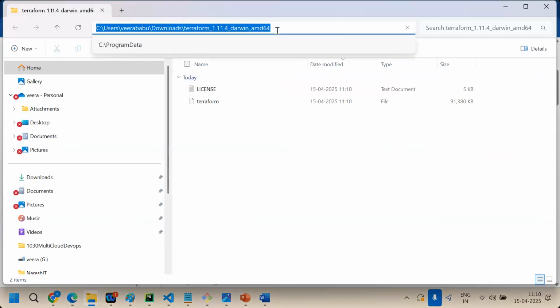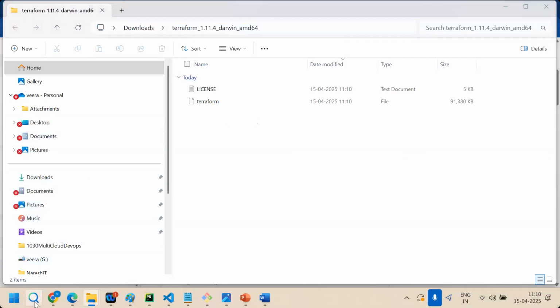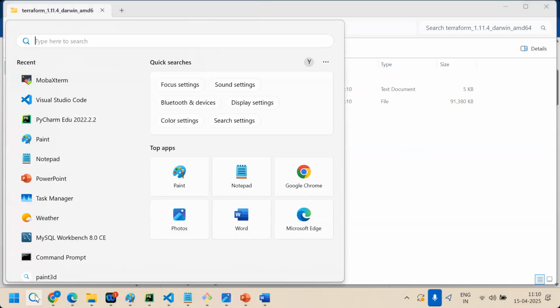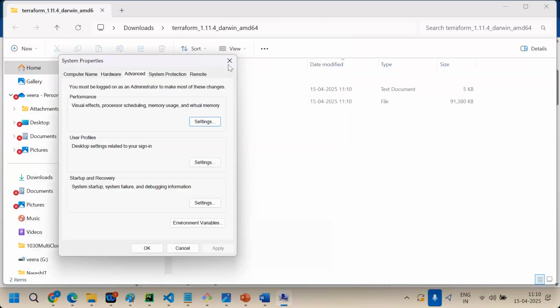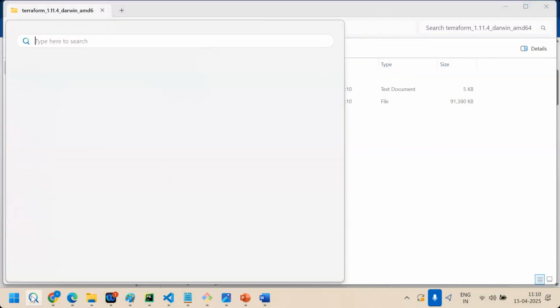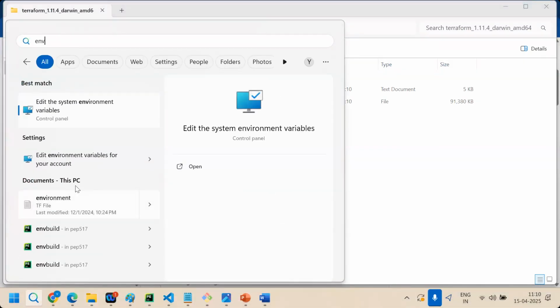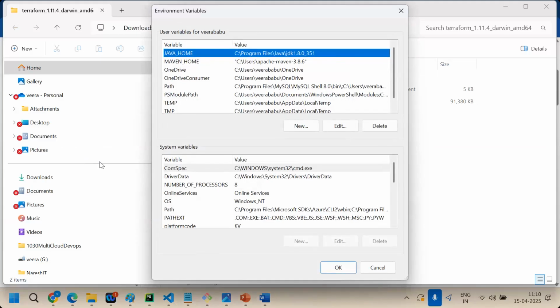And copy this path. After extracting, copy the path and go to here, variables, environmental variables, system environmental variables. Let's go to here. Yeah, here. Account environmental variables.